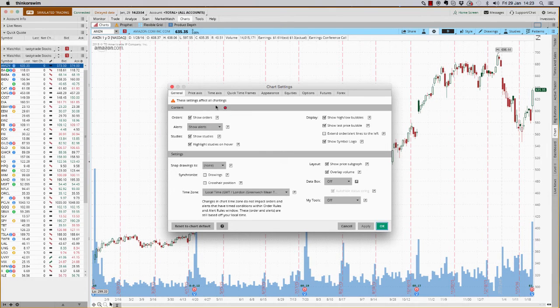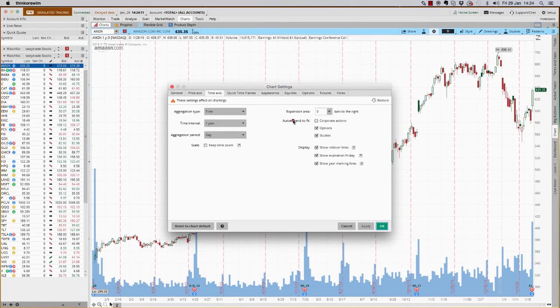The next thing I'm going to do, again, we can see that there's some tabs across the top of our chart setting options. What I'd like to do is click on this time axis. The area that I'm going to change next is this expansion area. Now we can see that it says 0 bars to the right.